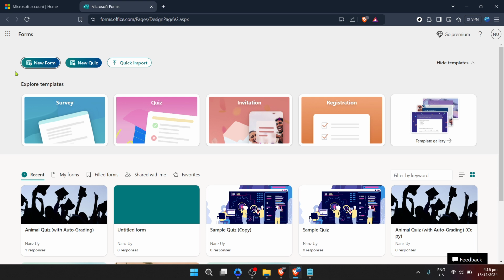And there you have it. Finding and starting with Microsoft Forms doesn't have to be complicated. By following these steps, you can easily access Microsoft Forms and begin creating your own forms in no time. Whether for work, school, or personal projects, Microsoft Forms is a powerful tool that can help you collect and analyze information efficiently. Thank you for joining me in this tutorial. I hope it has been helpful and has demystified the process of accessing Microsoft Forms.